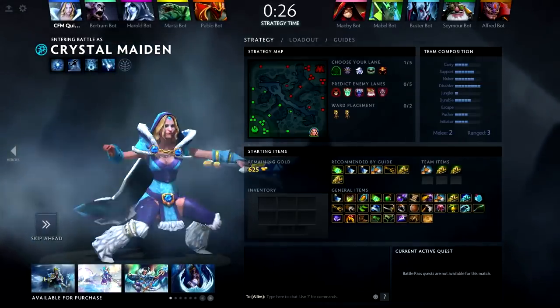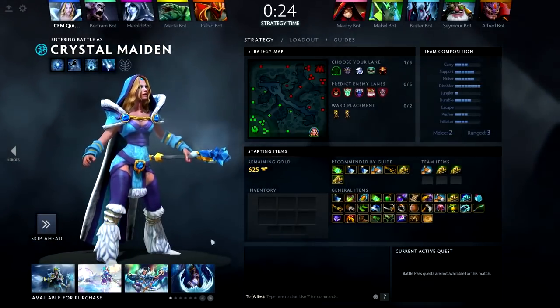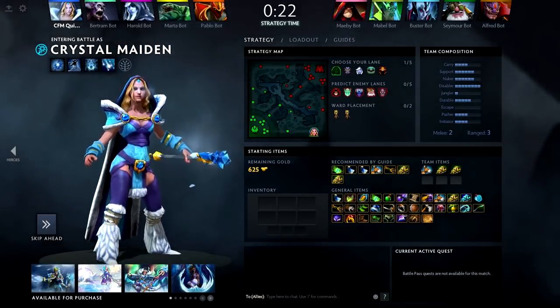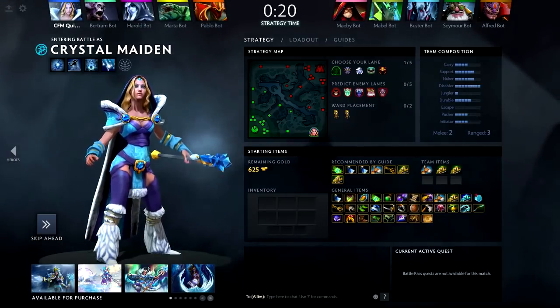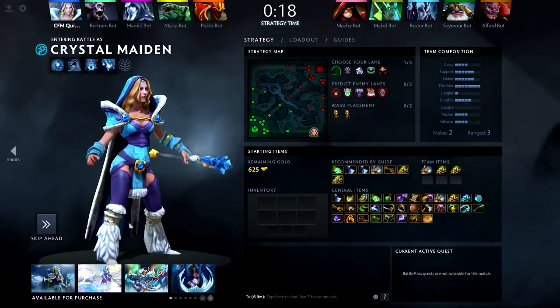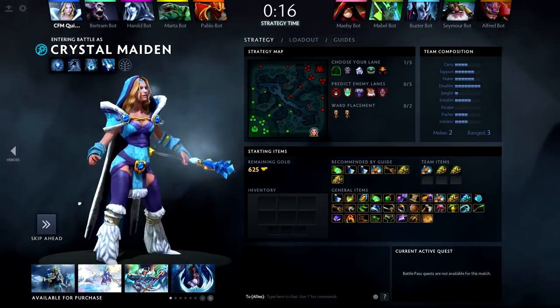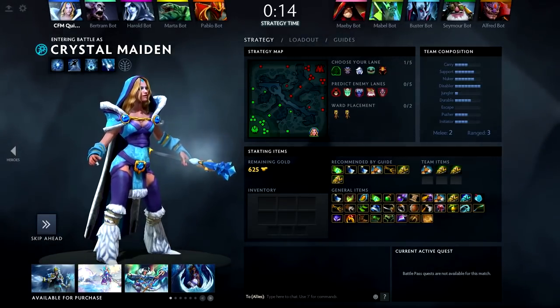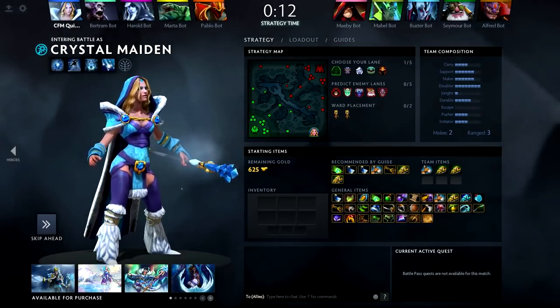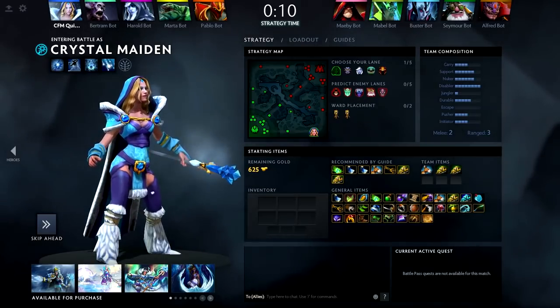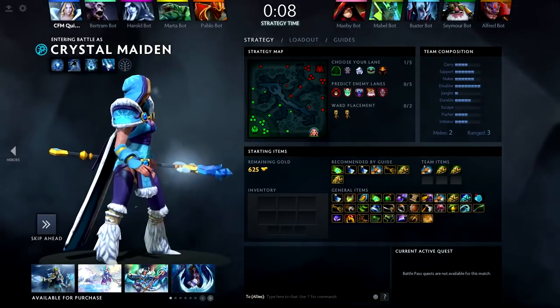You also have a strategy time. You can see team composition here on the right. We have melee and ranged, and then we also have the strategy map. If you and your teammates, like I said, it's communication, you can drag and say, okay, they'll probably put Dragon Knight mid, right?